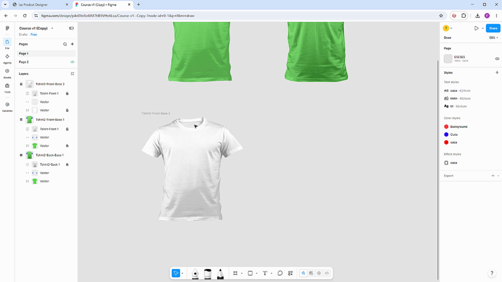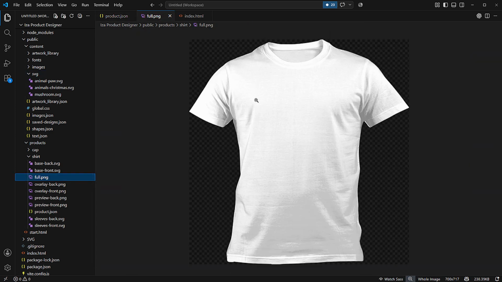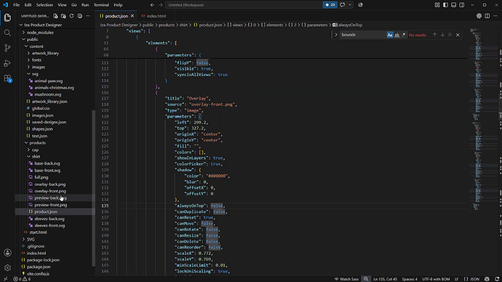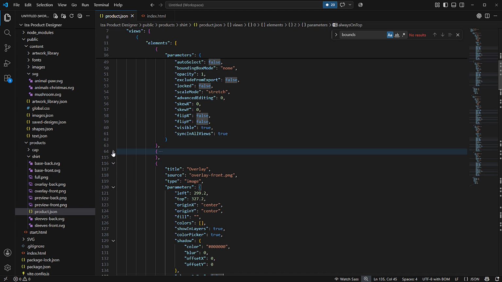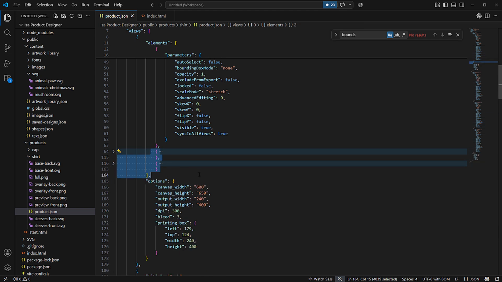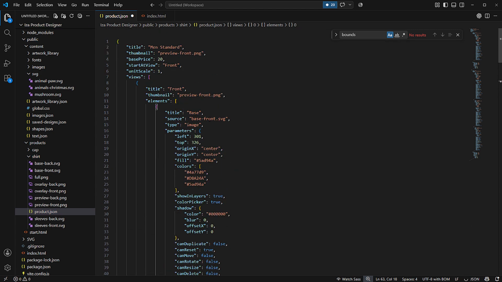So I have this exported here, and I called it, what did I call it? Full PNG. See? So this is the PNG, and let's modify the product JSON file. So I will remove these two parts because we don't need it anymore. And instead of this one, like the base, I'll call the PNG, the full one. Full PNG. I think this is it.